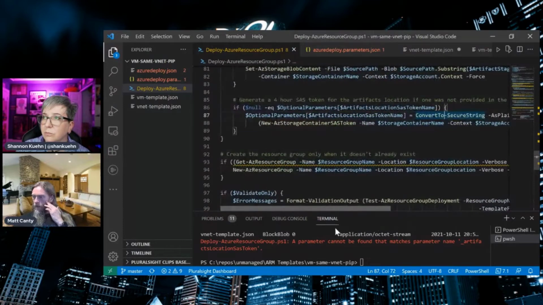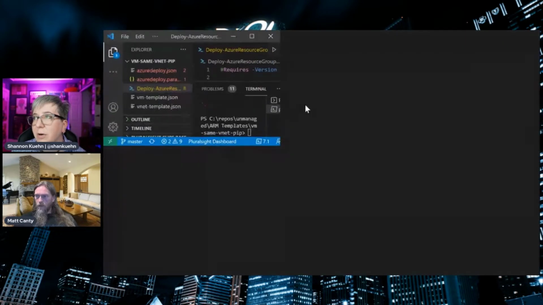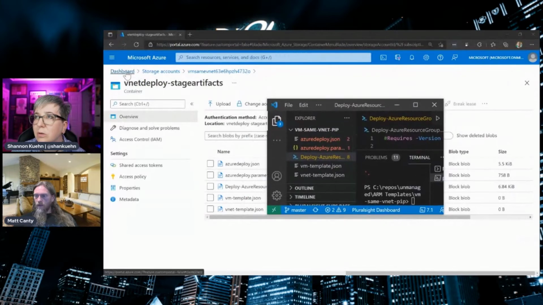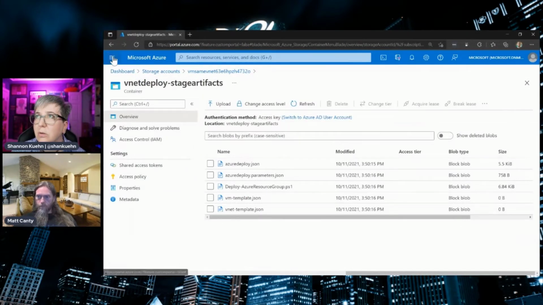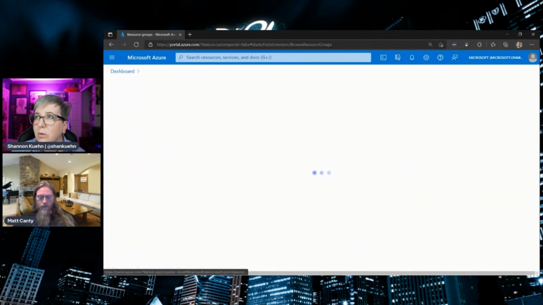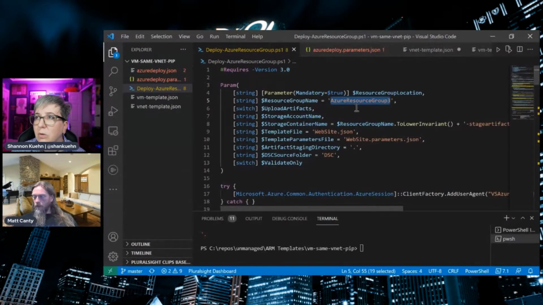Just wondering, I should just set these here. What is it, VNet deploy? Do you have the right template path for the parameter file? Yeah, it would complain if you didn't have that. Okay. Yeah, it would complain about that. What I'm going to see here is it's VNet deploy, right? Yes, that's our resource group. I'm going to see if I can actually run it just debug style. Resource group location, upload artifacts, storage account name.